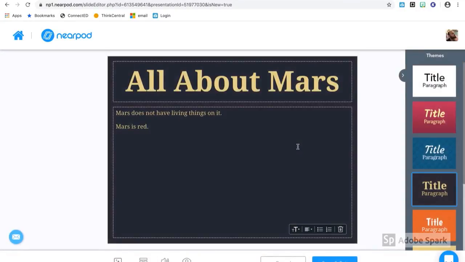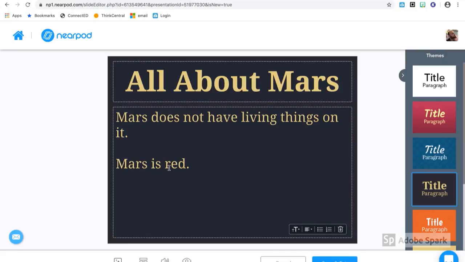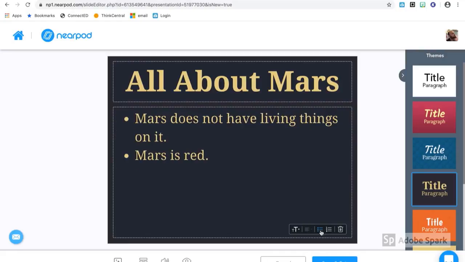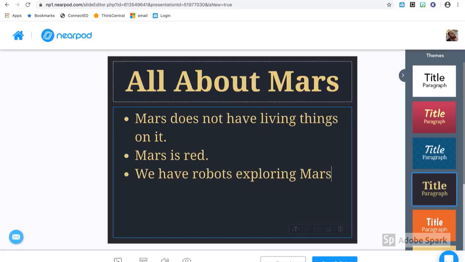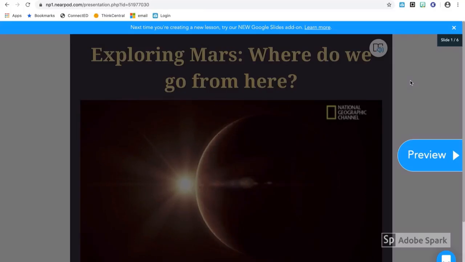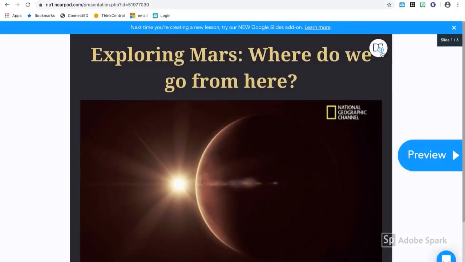Now I select the theme I want. Let's keep it the same. Down below here, I can change the text. I don't have a lot of options, but definitely enough. I can do alignment or even bulleted points. Let's add one more. There are robots on Mars. And save.